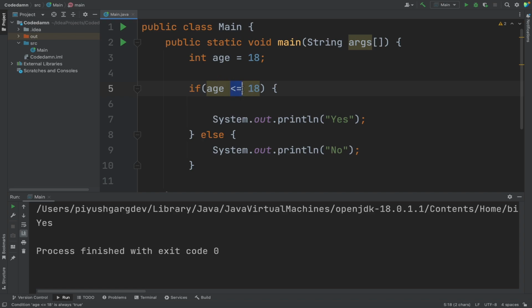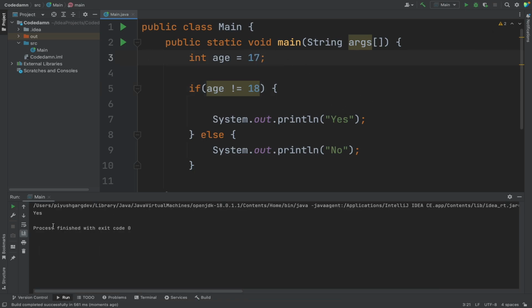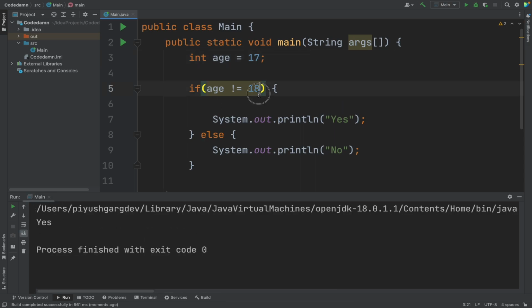If you want to make a condition that is not equals to, you can use an exclamation mark and then equals to. The exclamation mark and equals to refers to not equals to. Now what will happen if I say age is 17 and I run this code? I get yes. Basically I'm saying only run this code if age is not equals to 18. My age is 17, which is true. It is not equal to 18.